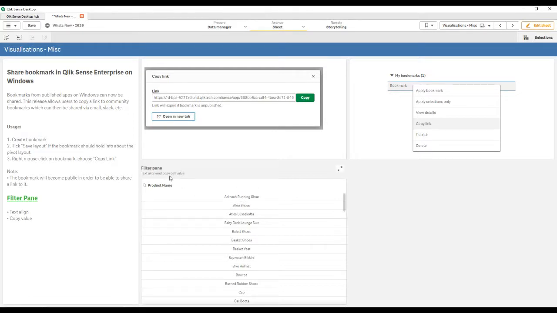They made some small changes to the filter pane. So one of the changes here is you're able to center align your filter pane.